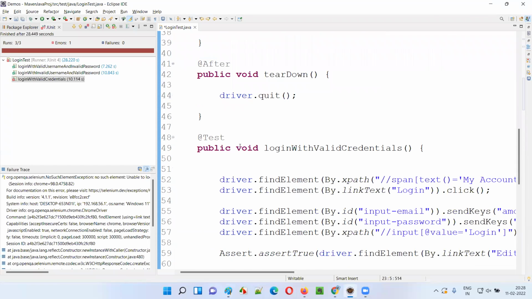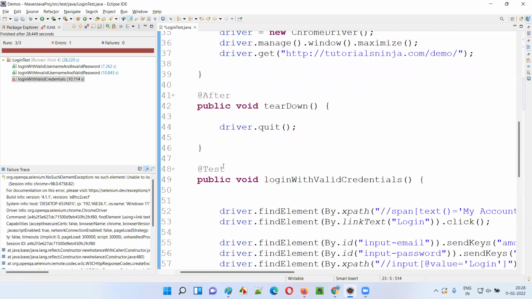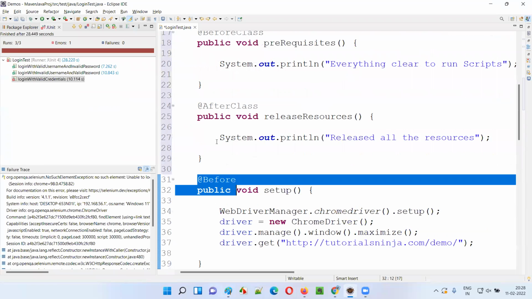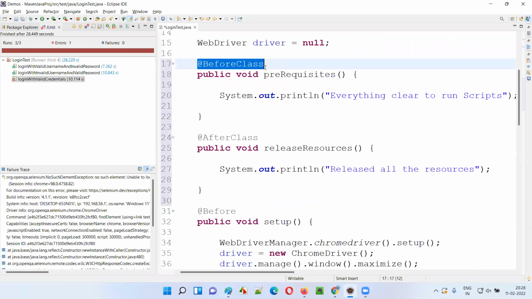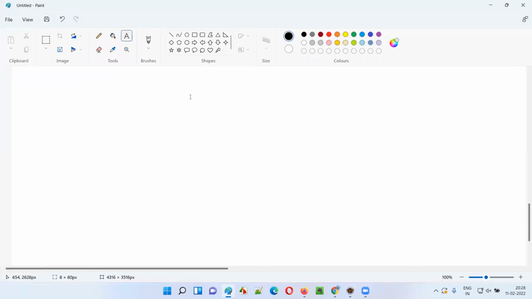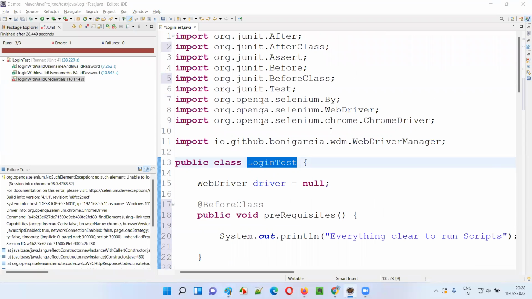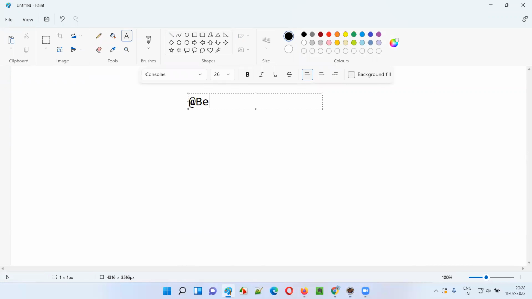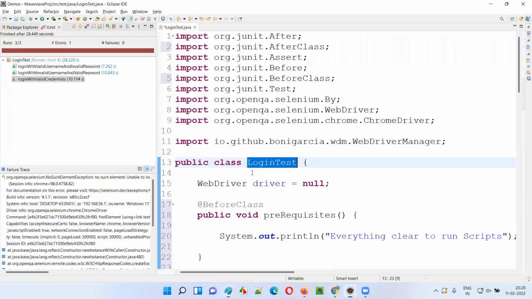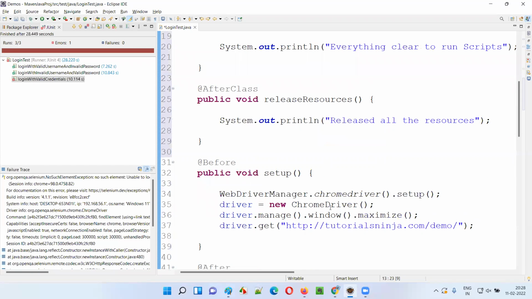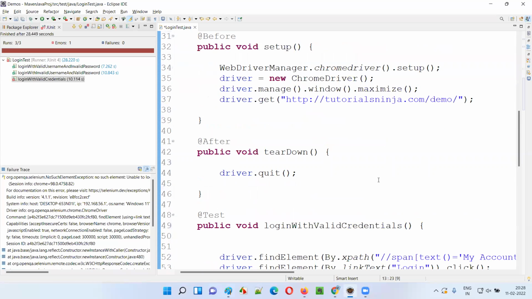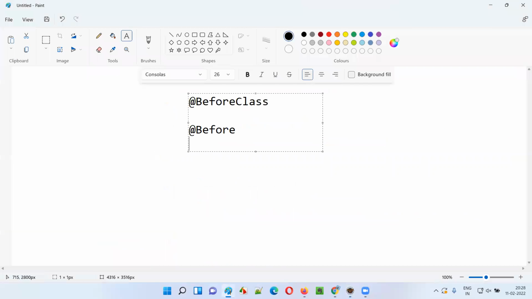Here three unit tests are there, guys. JUnit @Test unit tests are there, and one @Before, one @After, and one @BeforeClass, one @AfterClass. So overall, what will happen when you run this login test class is that first the @BeforeClass annotated method will run first. Then next the @Before will run, which will open the Chrome browser, maximize the browser, and open the application URL. Then one of the unit tests, the @Test, will run. At the end of this unit test, @After will run.